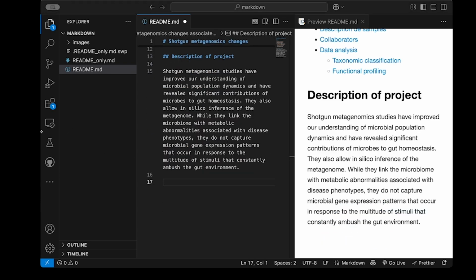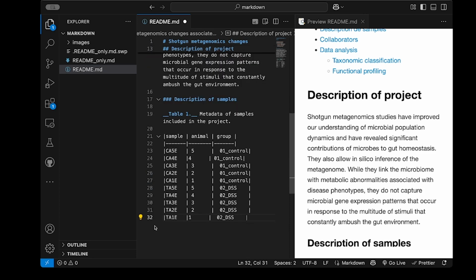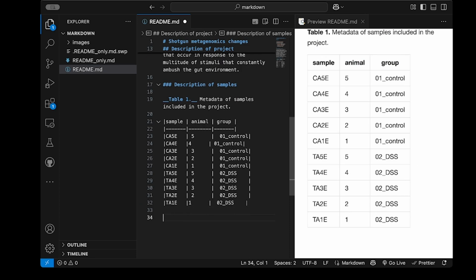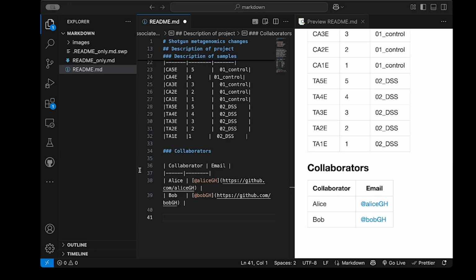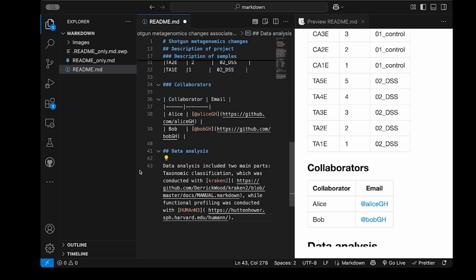Now let's include a level 3 subtitle, and this will be a description of samples, and I just define a table as I explained. The 2 underscores here surround the table 1, and produce the bold typeface. Let's include collaborators in this project, also in another table, and let's include now another element that will be data analysis. And we can include here some hyperlinks.